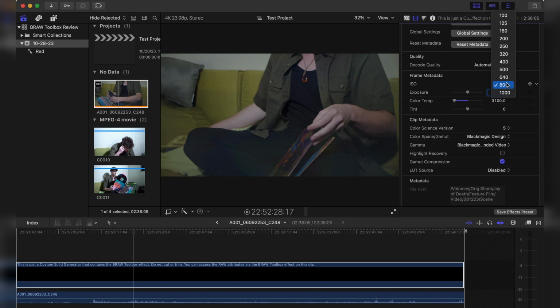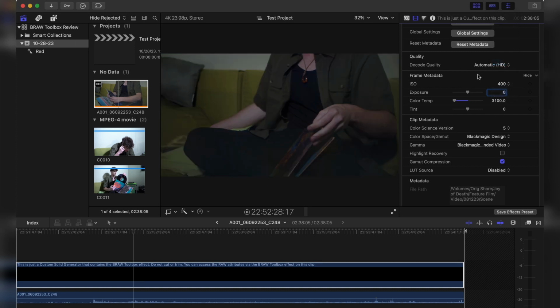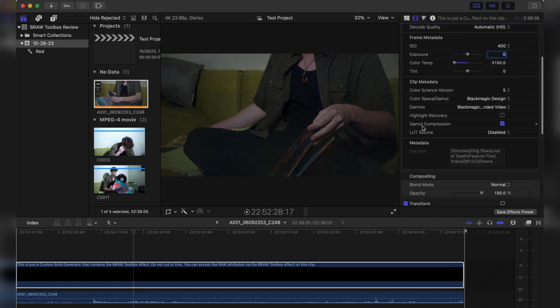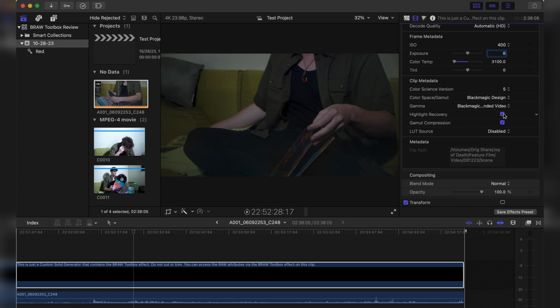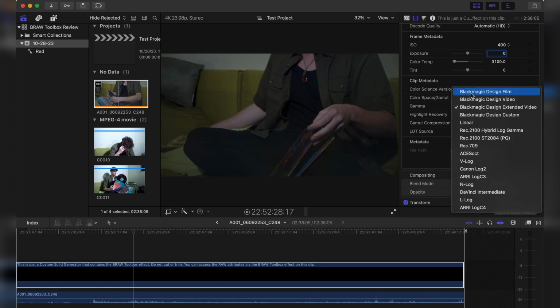So, you know, we want to make this darker, for example, bring the ISO down, mess around with exposure, any of that stuff. Let's say we didn't like your color temperature and so on, right? Amazing. You can even turn on highlight recovery. This is not necessarily the best scene for that, but anything you want to change, you can go ahead and change it. You want to go back to film.